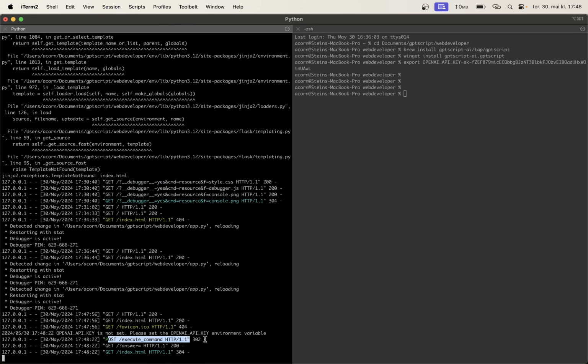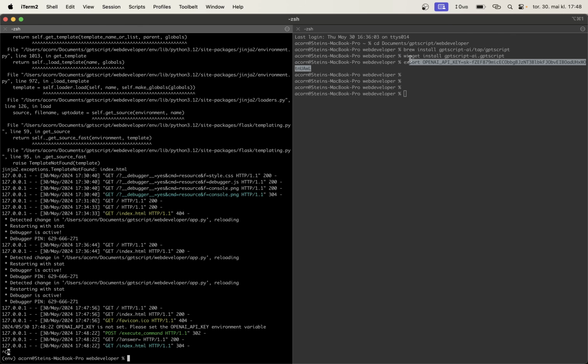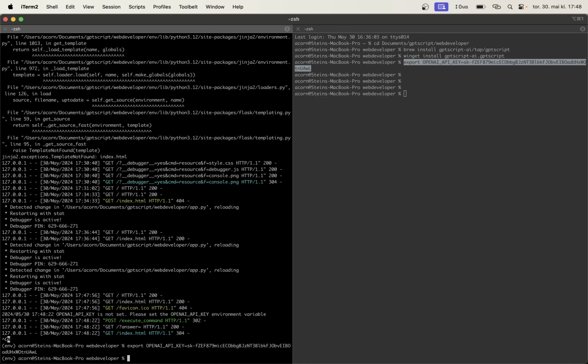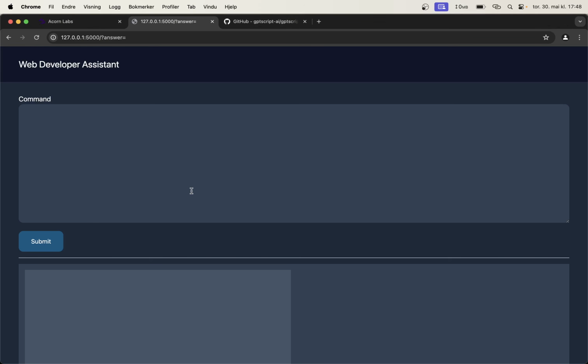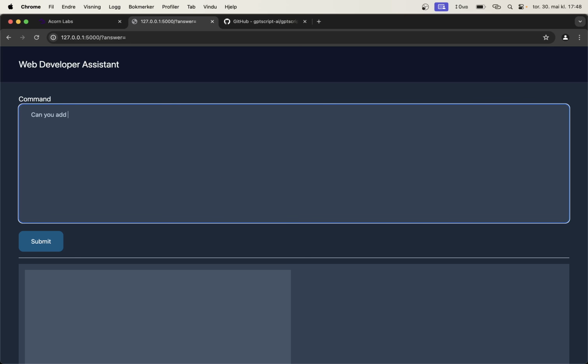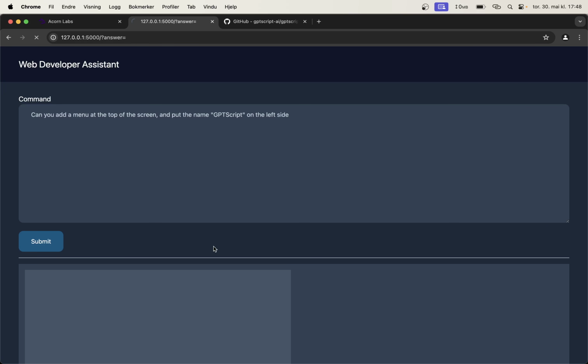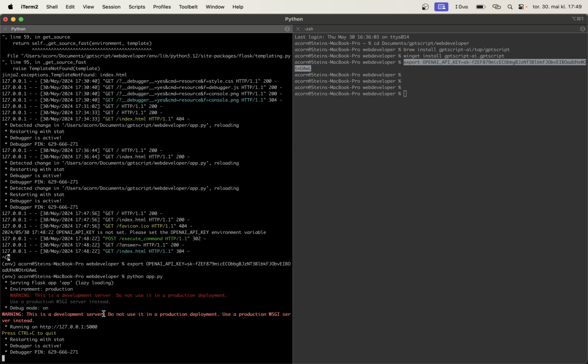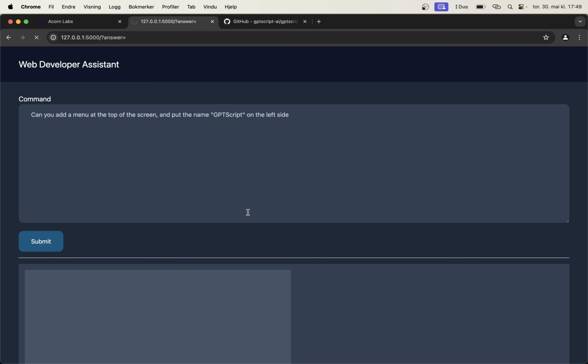So we posted to this, we got a 302. Can you see here that the OpenAI key that I set over here was actually supposed to be set here. So I can copy this, paste it, start the command again, and we can try again. Can you add a menu at the top of the screen and put the name GPTScript on the left side? Submit. So now it's taking a little more while, and go back here. You can see that nothing happens because now this script is running in the background. So let's just wait a few seconds and see what we get.